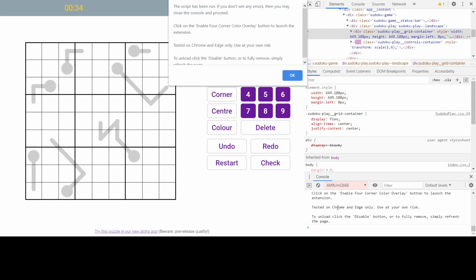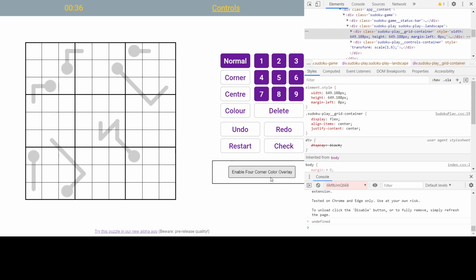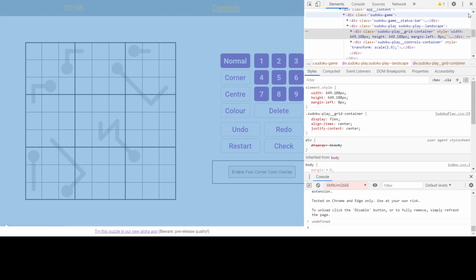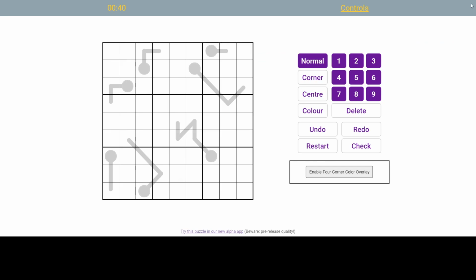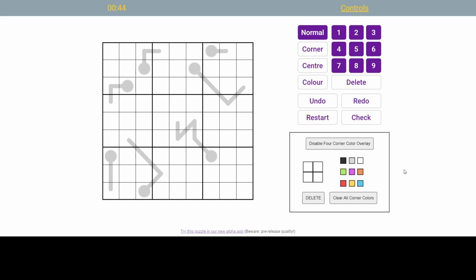and then hit enter. You should see a little message saying that the script is run, and when you click OK, you'll see the button pop up down here. And from there, you can go ahead and close the window, and then you click that enable button to enable it. And now the grid has the four corner overlay applied to it.